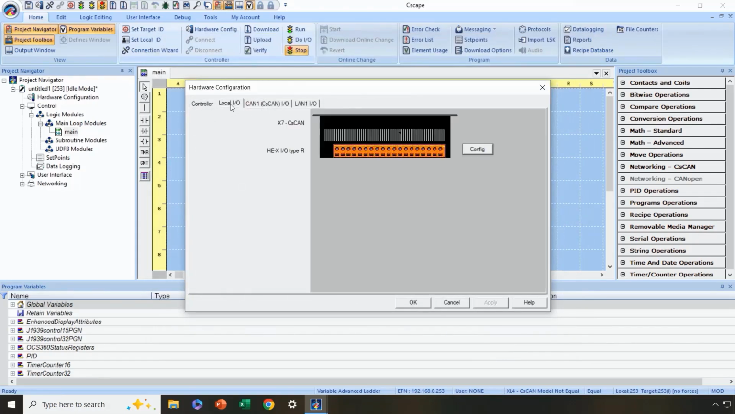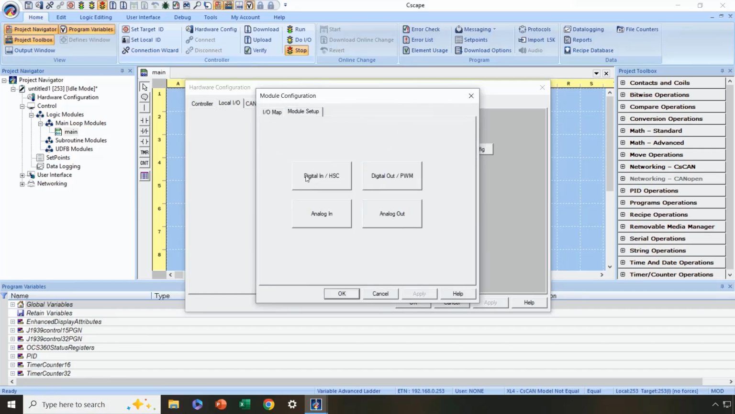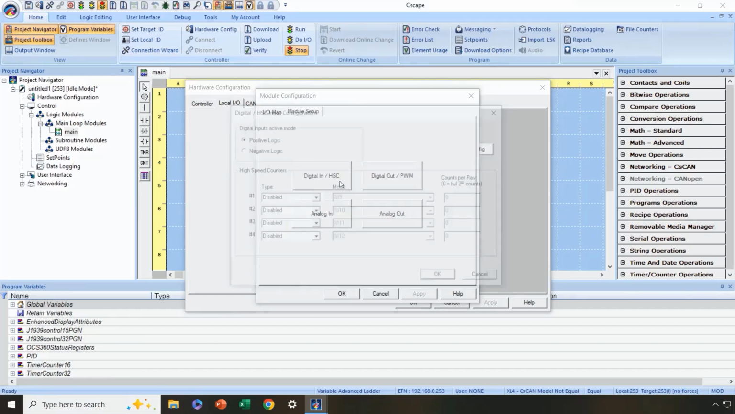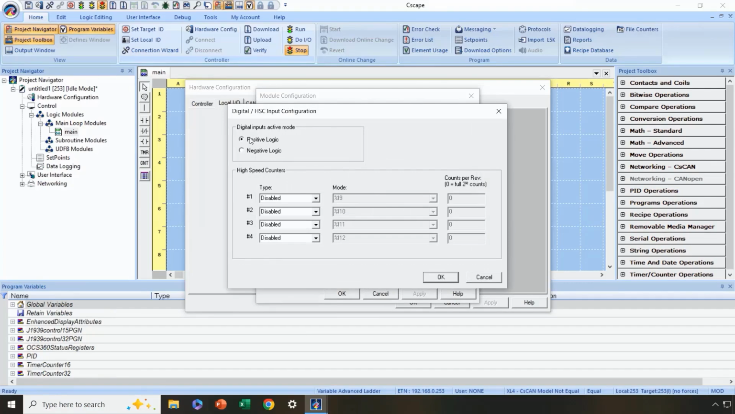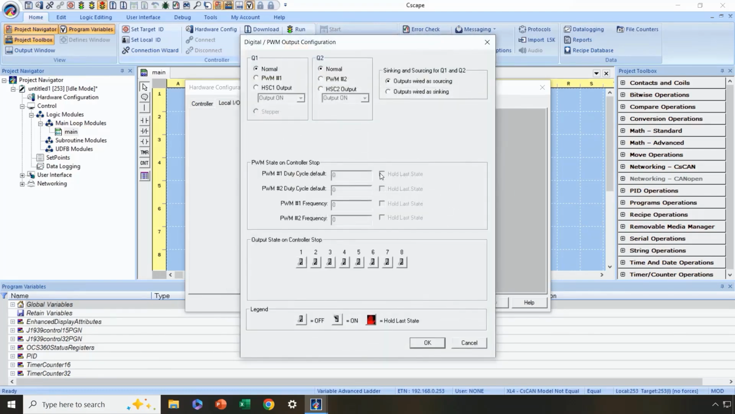Open the local I/O tab, then click on Config and select Model Setup. Here you can manage the input and output configuration of the controller. For digital inputs, confirm the logic type. For instance, if you are using positive logic, 24-volt signals on the input pin will register as logical ones. If high-speed counting is required, it can be enabled here. Though we will skip this feature for now, on the digital output side, you can configure high-speed outputs or PWM outputs here if needed.